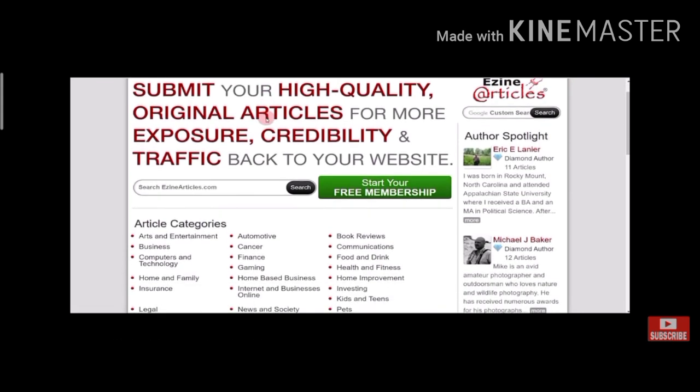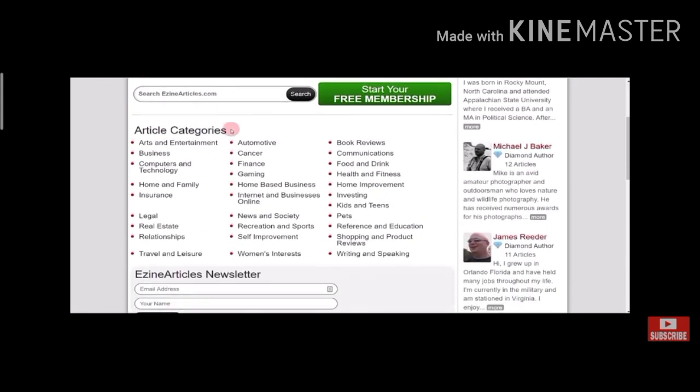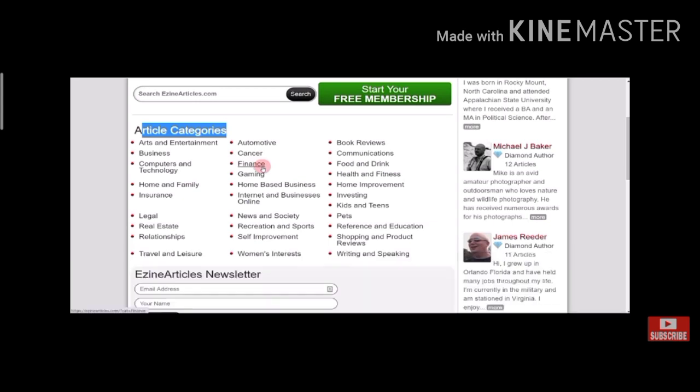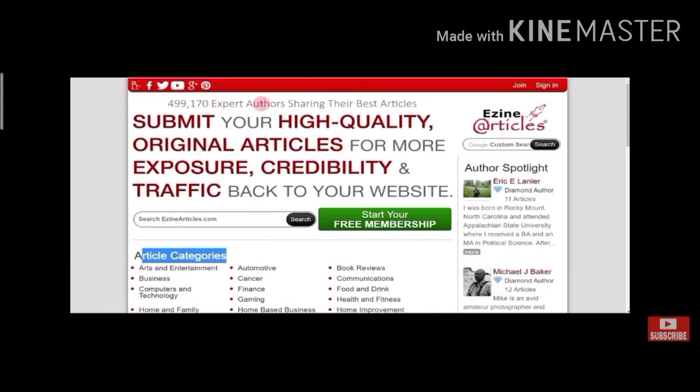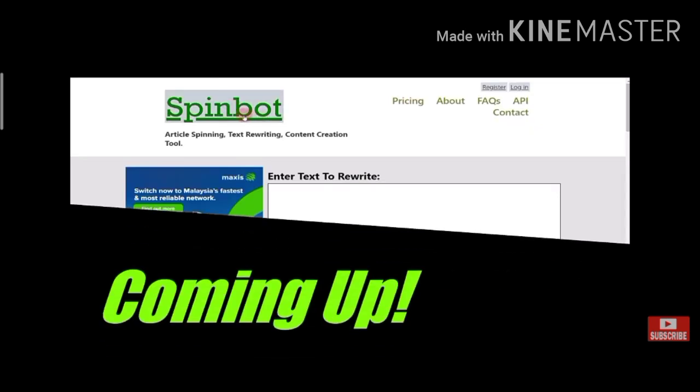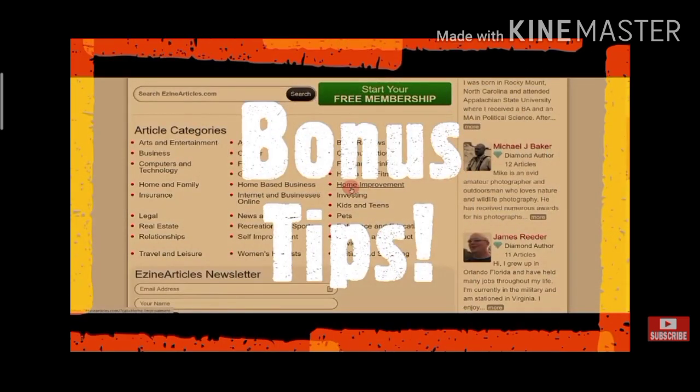So right now, as you can see here, when I scroll down below, you can find different articles categories. For example, insurance, legal, real estate, cancer, finance, gaming. There's so many copyright free articles that we can copy and paste for free on this website. And then in just a moment, I'll show you how you can use Spinbot, and then we can make a lot of money online. So right now, I want to give you the first bonus tip, which is very powerful.